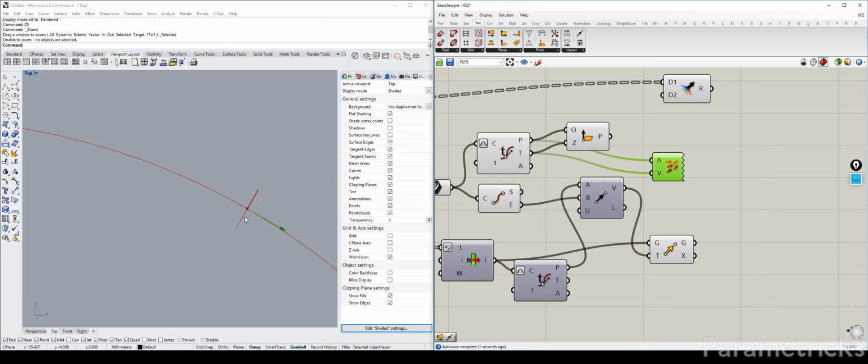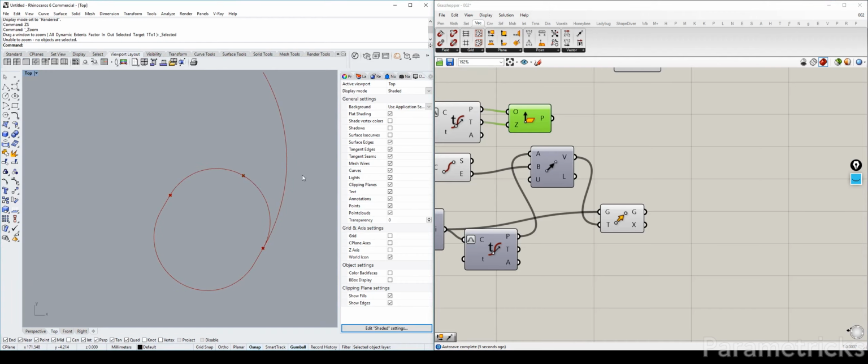There we go. The reason why I want this plane is this will be our mirror plane. So if I want to do here and say mirror, we need a plane, and that's the plane that we will use to mirror our objects.